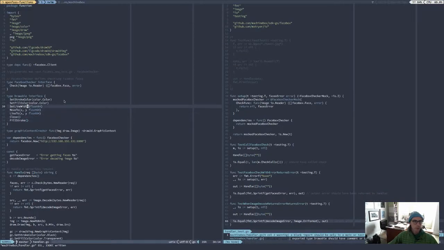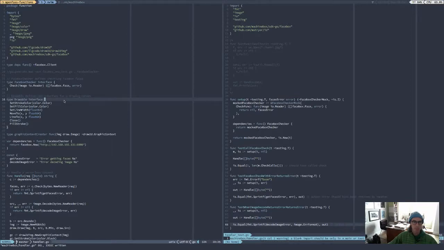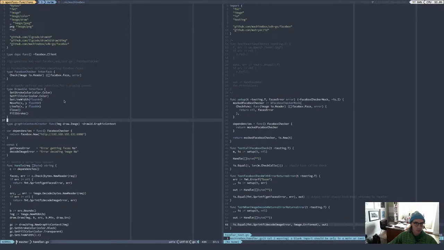So now what we've done is we've created an interface from the concrete graphics context, and that's going to allow us to do our mocks in the same way as we did with the Facebox checker. So let's give it a comment: drawable defines an interface for a drawing canvas. That seems sensible enough for now. I might go back and change that at some point.